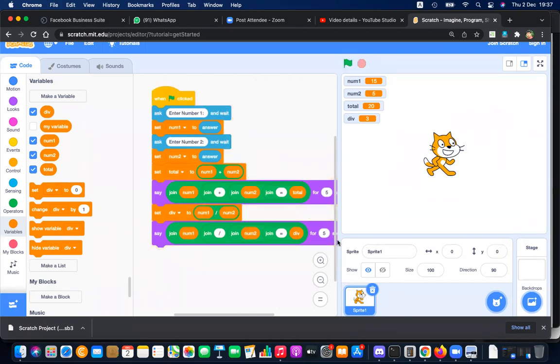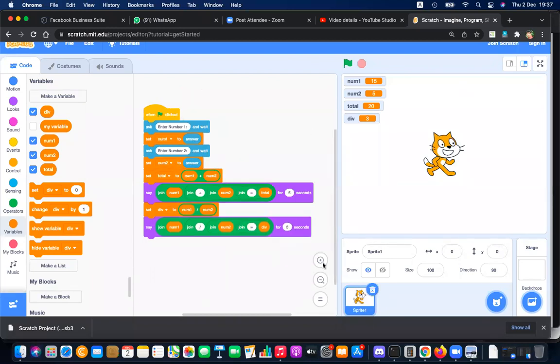Okay, you can copy this code, or I can just download the program and send it to you. But better you can take a screenshot and do this on your own.